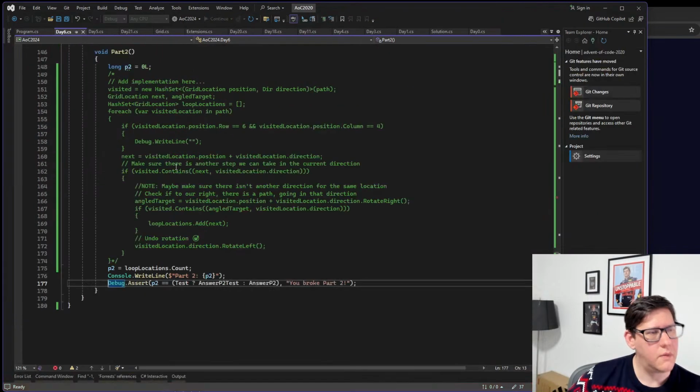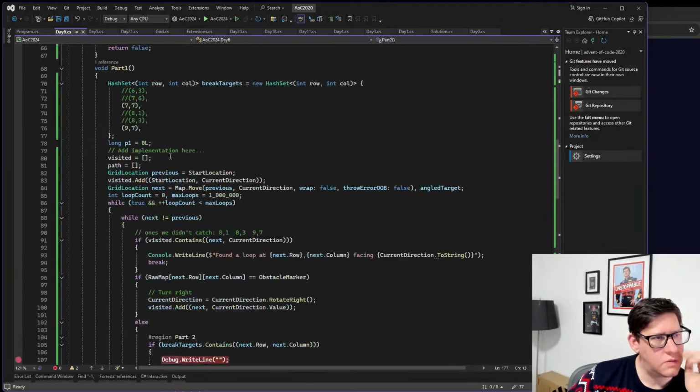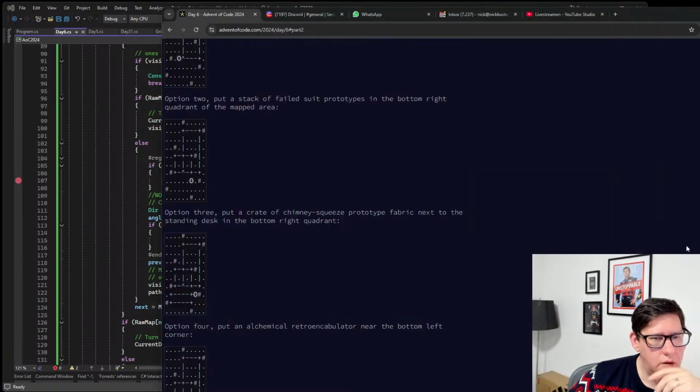Am I going crazy? What's wrong here? 7, 7. So it will wind up here. It will go 0, 1, 2, 3, 4, 5, 6, 7. Yes. 0, 1, 2, 3, 4, 5, 6, 7. It should arrive there and then go down.